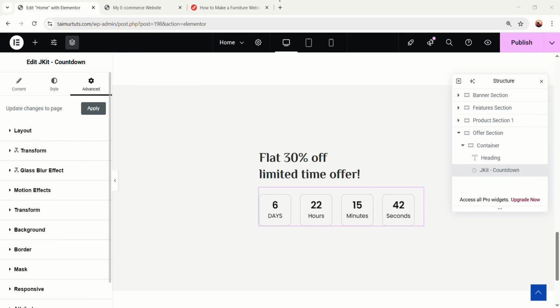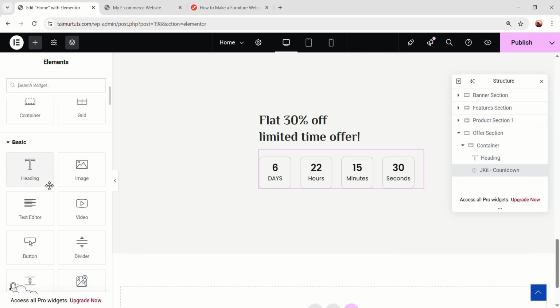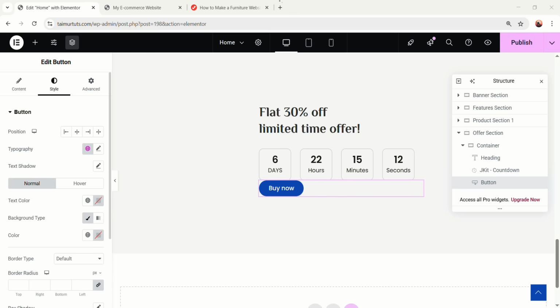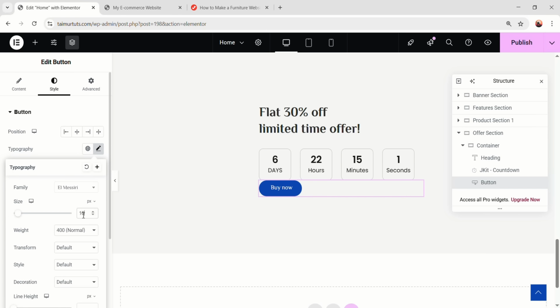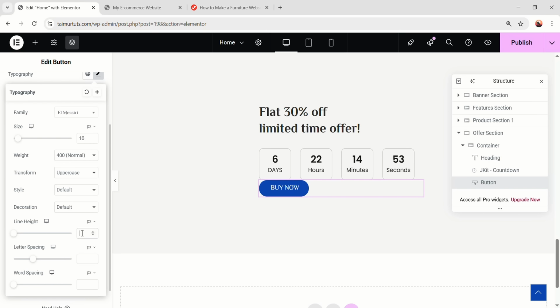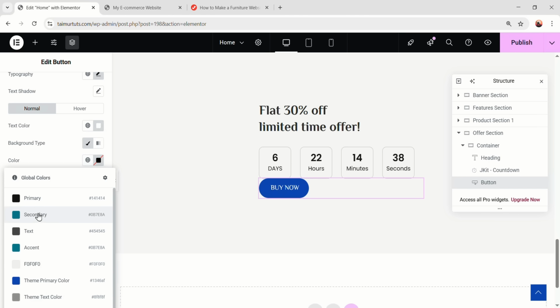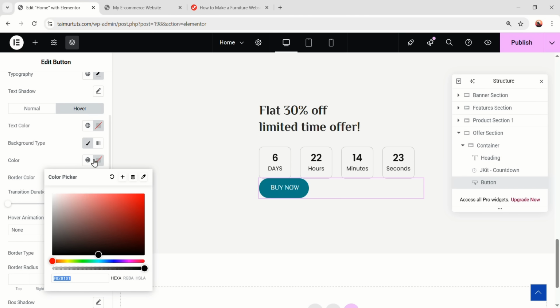Okay, now after that widget, let's add a simple button. From here, just add a button right here and change the text to buy now. Go to style, make the typography, first make it secondary, and make the size 16, keep the weight 400, make the transform uppercase, and line height 24. Then close it, first make the text white, and make the background color our secondary color. Alright, now let's add some hover effect, just on the background type, we can make it our primary.